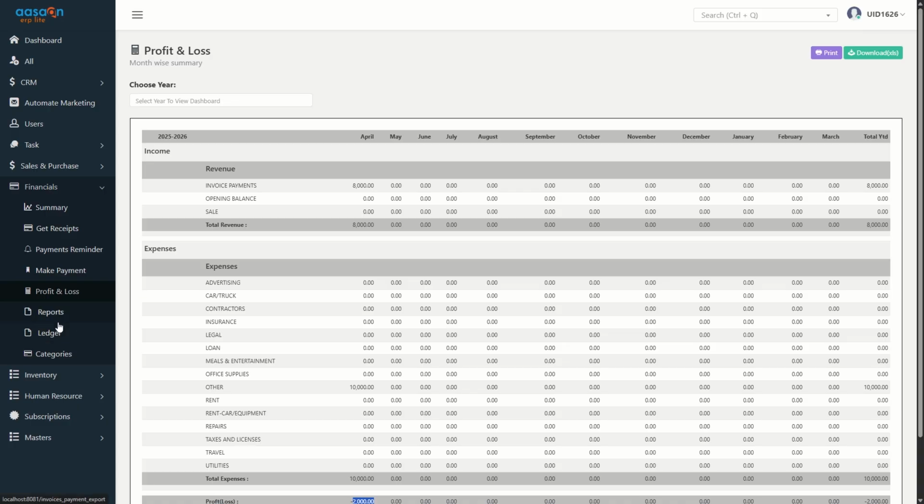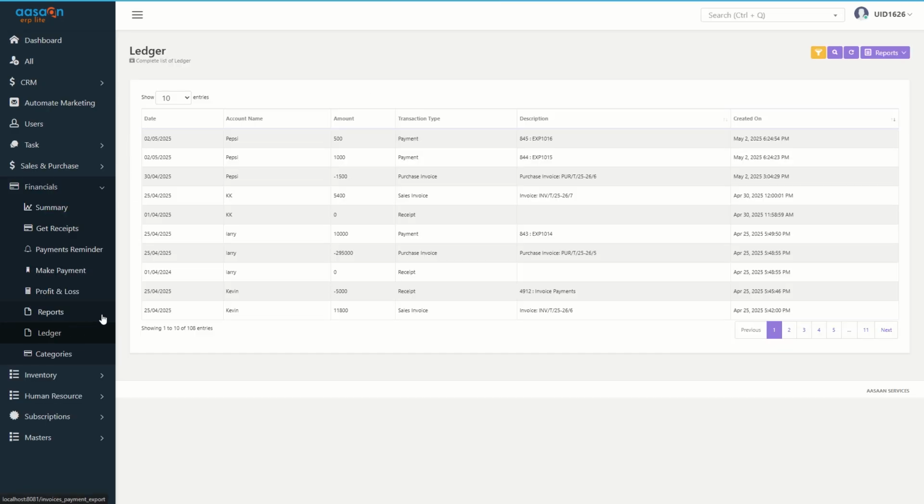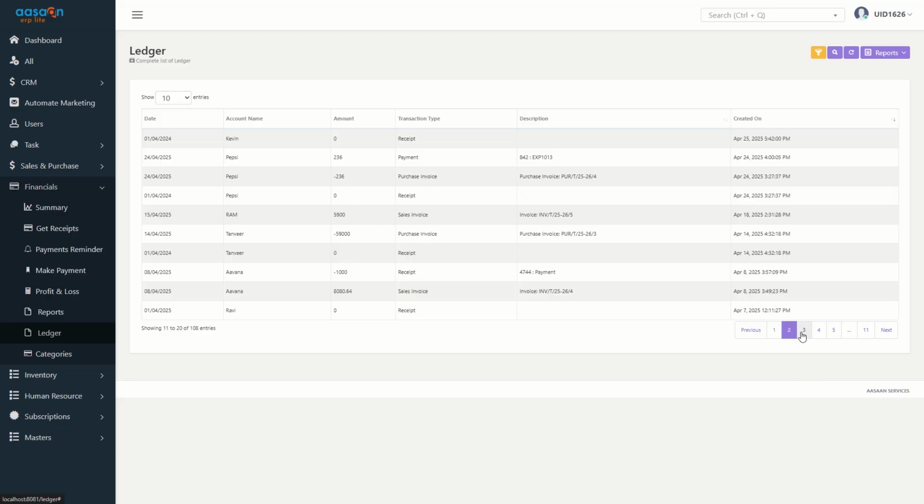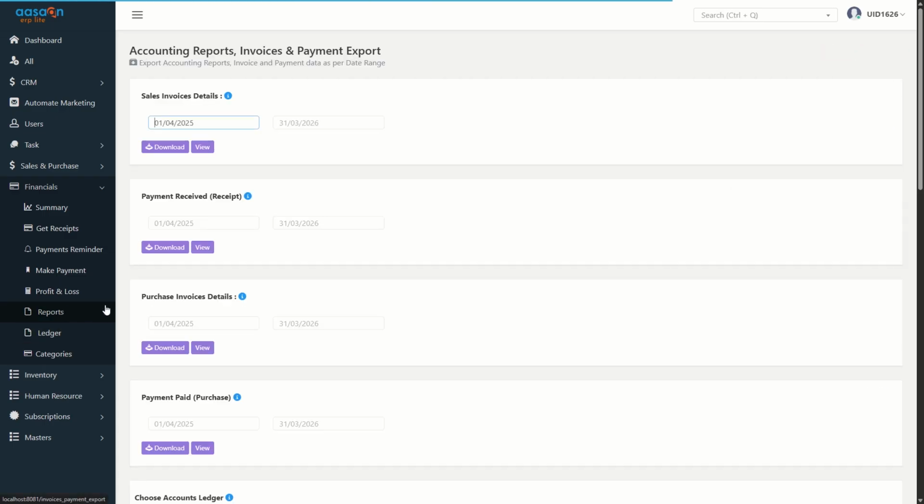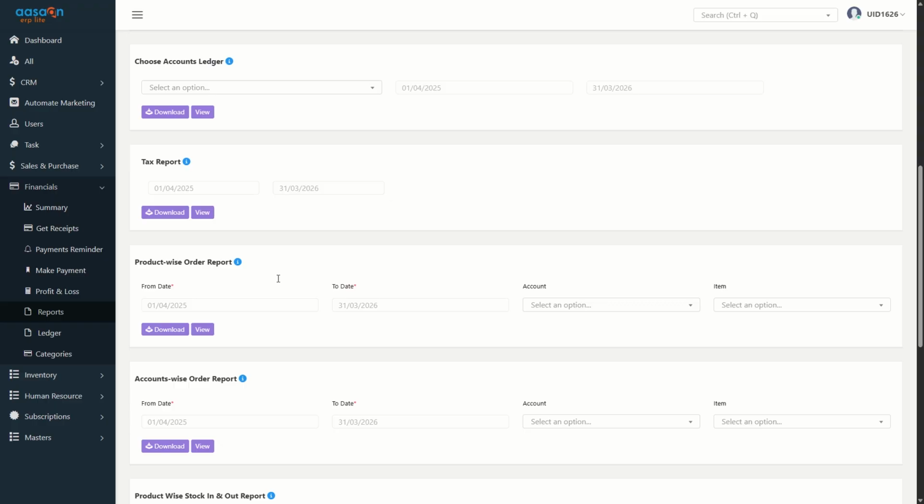Then let's go to the ledgers module. In the ledgers, you will see all your payments, all the payments you receive and all the payments you make. Whether it's a payment or a purchase invoice payment, whatever it is, you will see all the things here. It's basically the ledger. Here also you can take out the Excel report if it's necessary for you for in-depth analysis. Then there is this reports module where you can see multiple reports for different purposes.